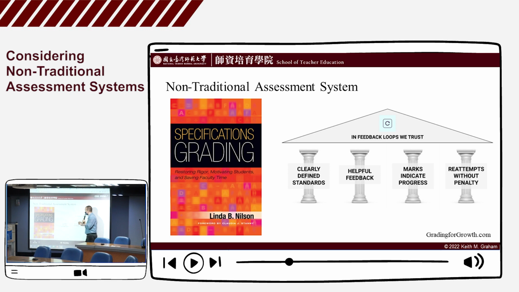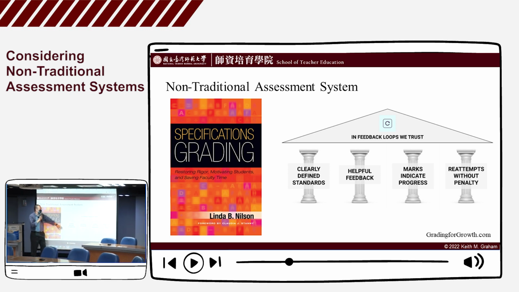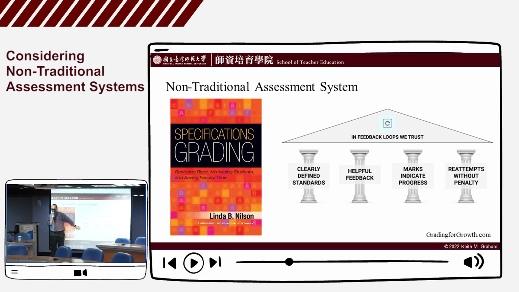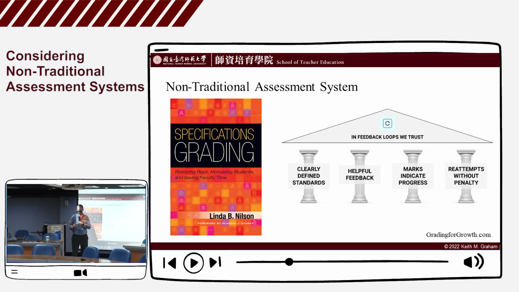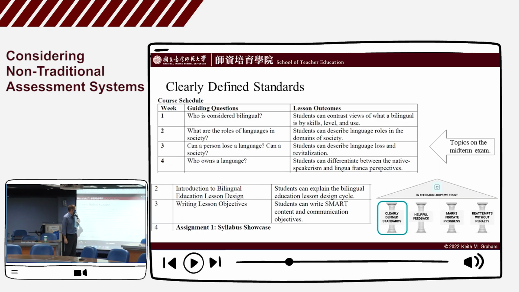They introduced this framework, the idea that in assessment there must be clearly defined standards, which I've discussed in a presentation last year if you attended, or at other campuses if you've seen me there. Helpful feedback. Marks indicate progress. And the key: reattempts without penalty. It's this last part that I think adds a degree of fairness to EMI. But before you dismiss this, because you may want to dismiss this outright, let me explain the system more in depth, about what I do.